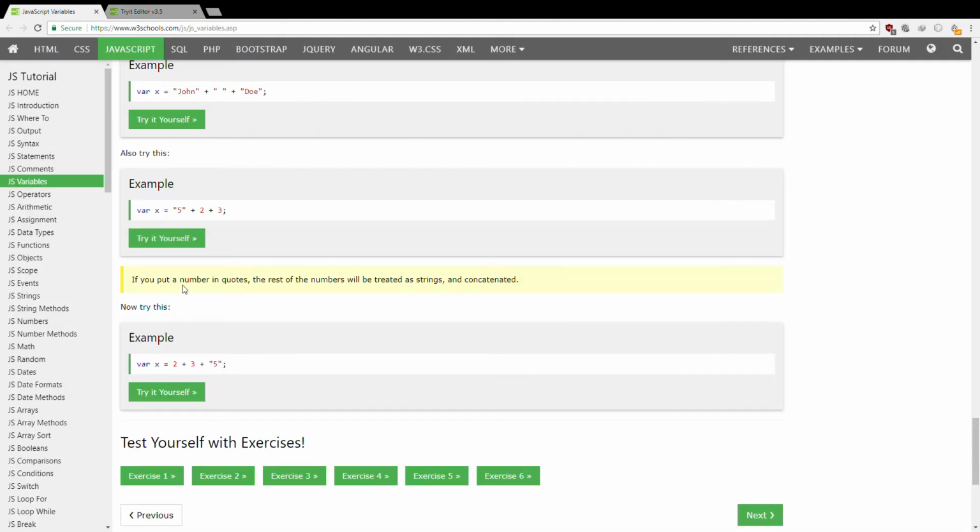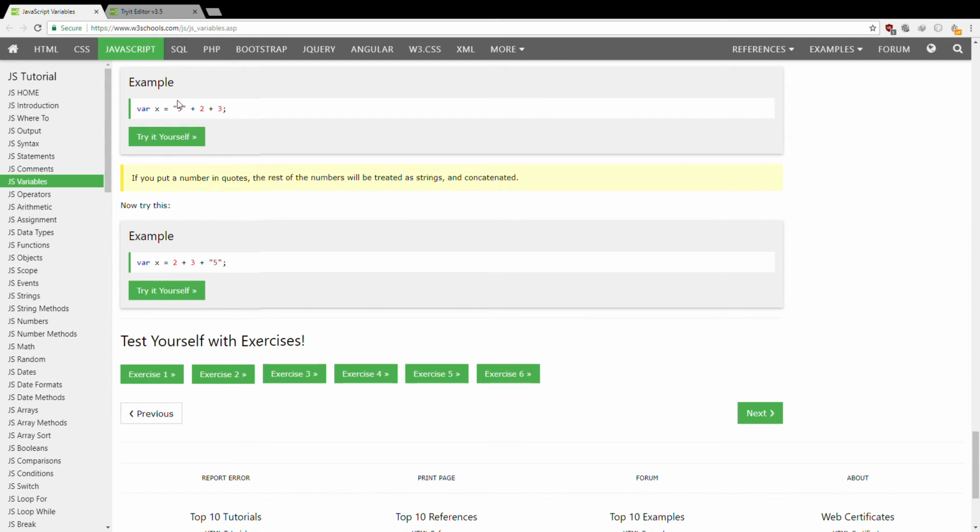If you put a number in quotes, the rest of the numbers will be treated as strings and concatenated. So if you want to add a string number in an operation, do it this way. Start with numerals first, followed by the string. This will come up with a result showing 55.